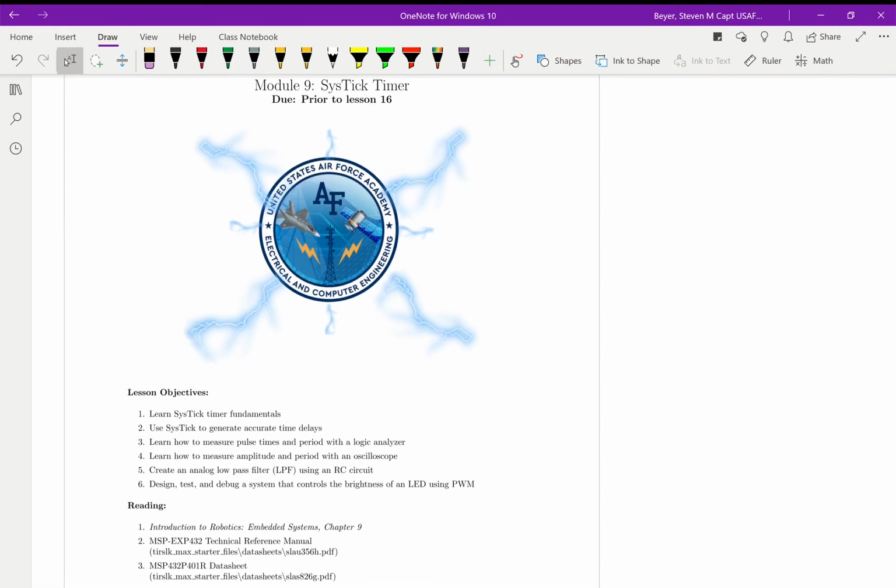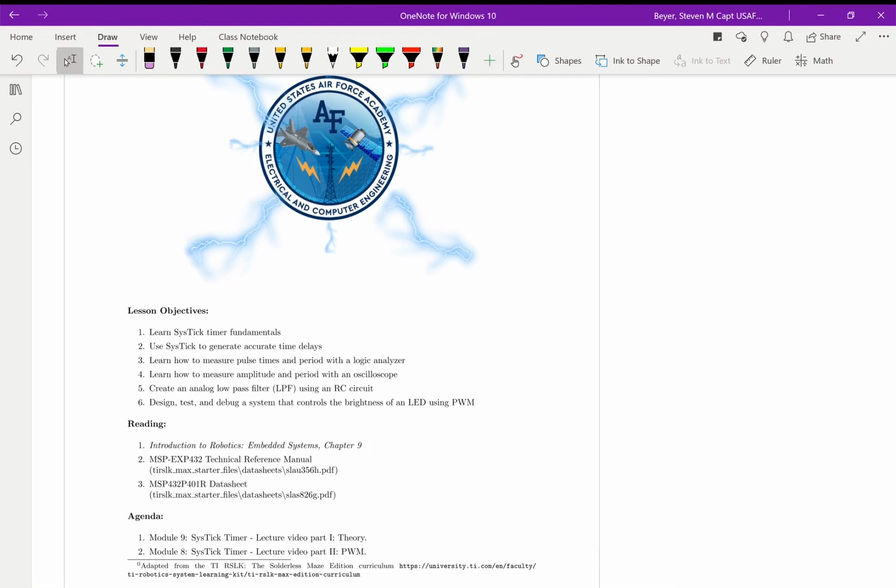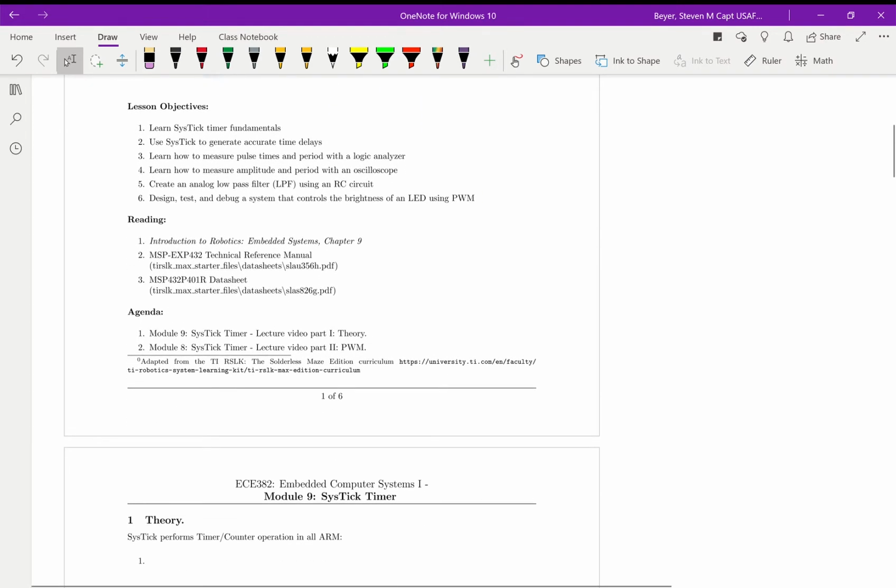Today we're going to move on to SysTick timer. We're going to talk about how the SysTick timer works. We're going to look at how we can apply it for different embedded system processes, and then take a look at some of the stuff you'll have to do for the lab next lesson. So we're going to specifically look at theory of the SysTick timer, and then how we could use a timer like that to create a pulse width modulation signal.